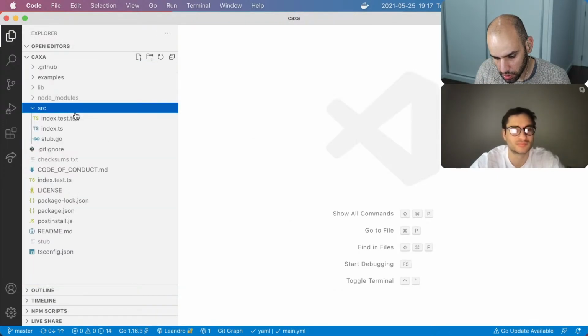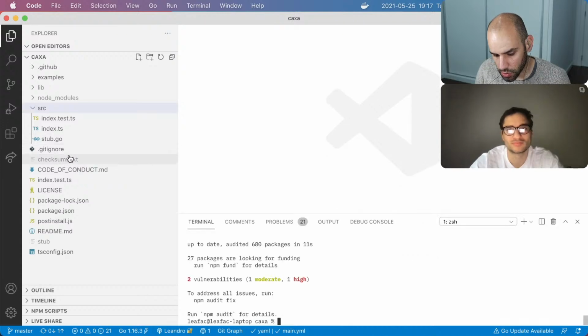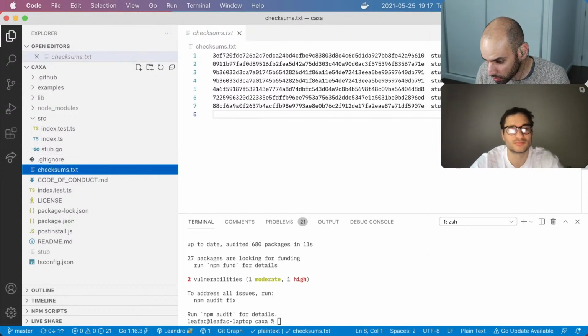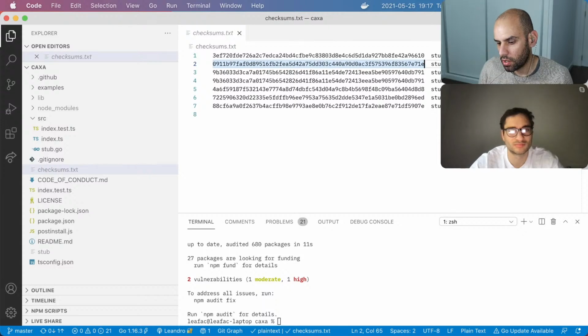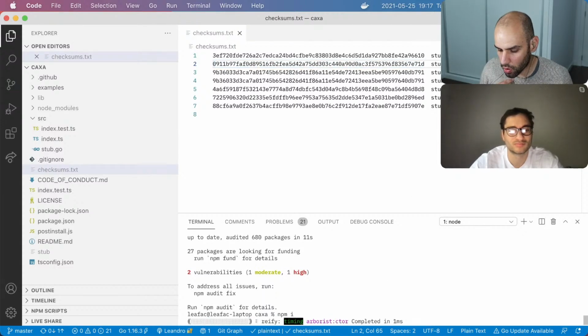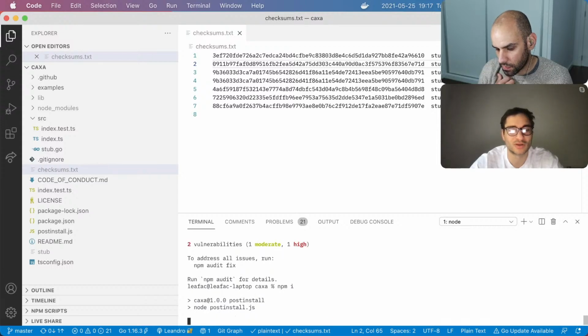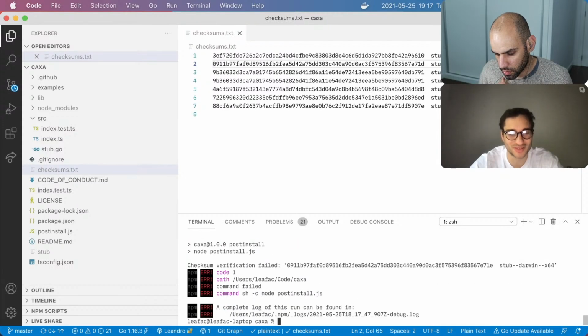And we can start looking at... Oh, you know something we can try real quick? We know that we are in Darwin 64. So what if we change this E to a D and run npm install? That should report an error. Oh, that's a good point. Yeah, we should probably verify that it does fail, so checksum verification failed.